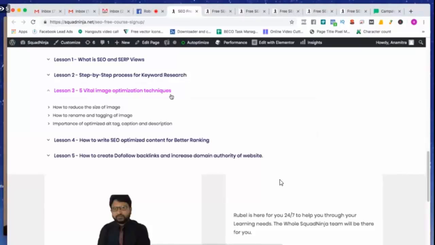This is important. You need to know how to name the file of your image. It should not be abc.jpg. There should be a caption. There should be an alternative tag or text, and it should be SEO optimized. So all these 5 parameters, vital image optimization techniques, will be explained in detail by Rubel in this section. Okay, now you have optimized the image.